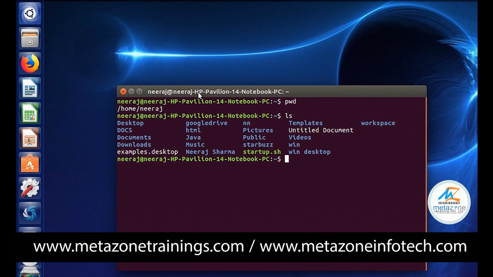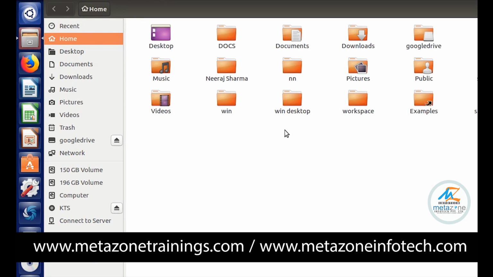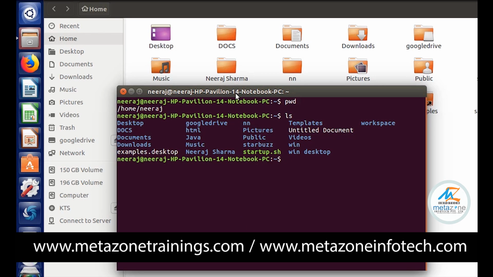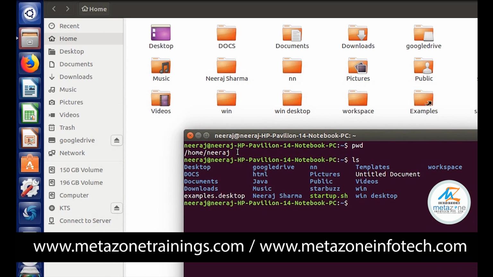How can you verify it? Just move on GUI and click on file system and you will see all the files over here, right? This is my home directory inside the Neeraj user. So the same files you can see over here in the home directory with Neeraj user: desktop, docs, documents, downloads, like this. You can see all folders and files given here will be visible with the ls command in your current directory, right?